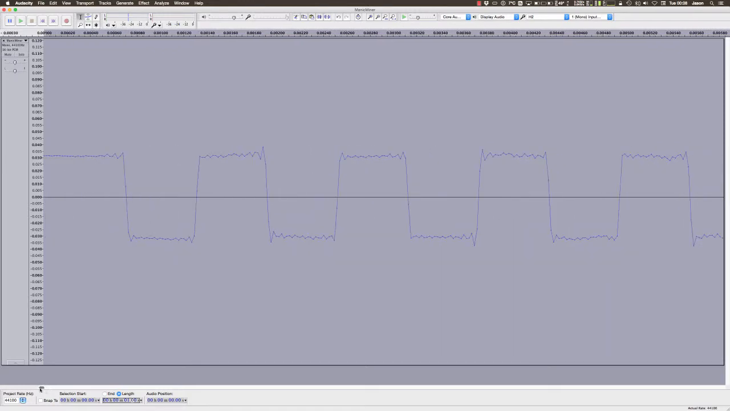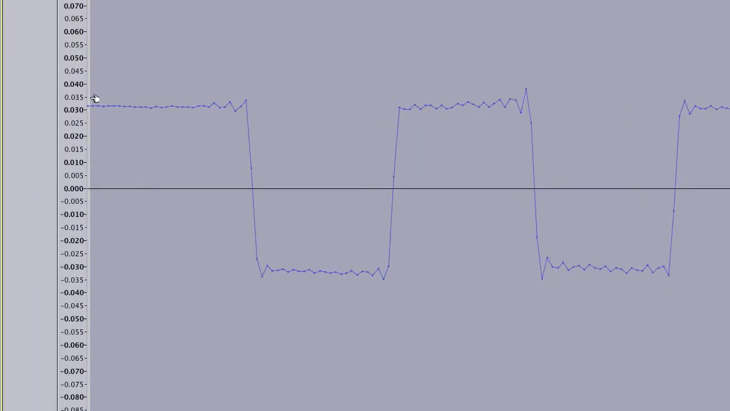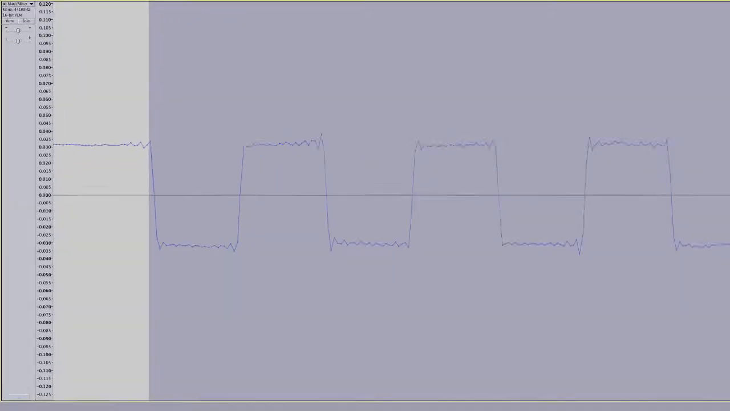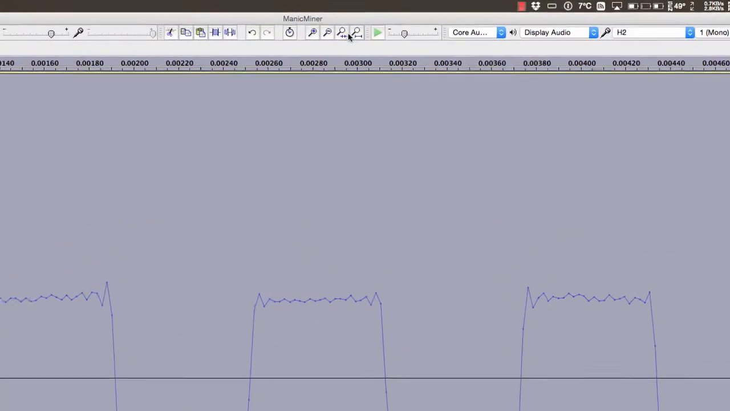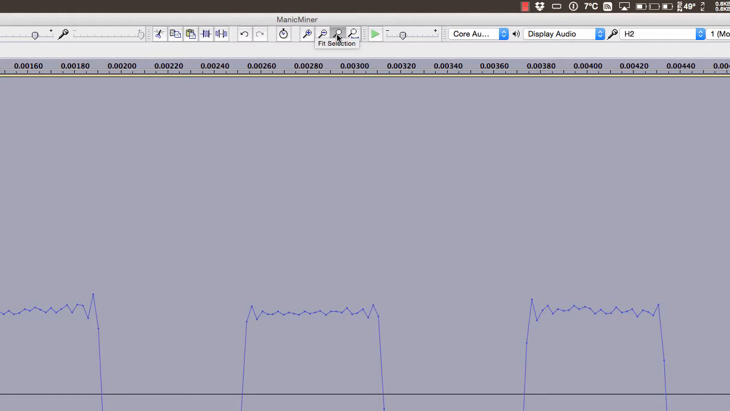Of course we need to clean this up a little bit, so using the mouse, as long as you've got the little hand icon, you can drag the grey area. The grey area, or the dark grey, is the selected portion. So here we are at the start of the waveform, and I'm going to click one of these here, fit to project, fit to selection.